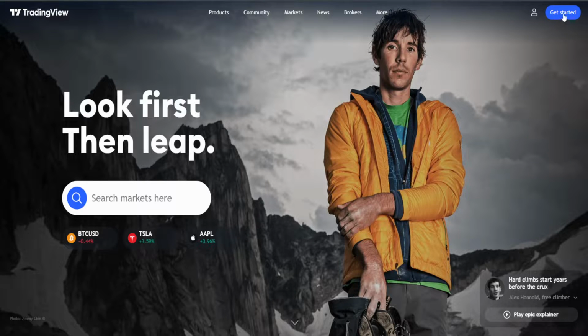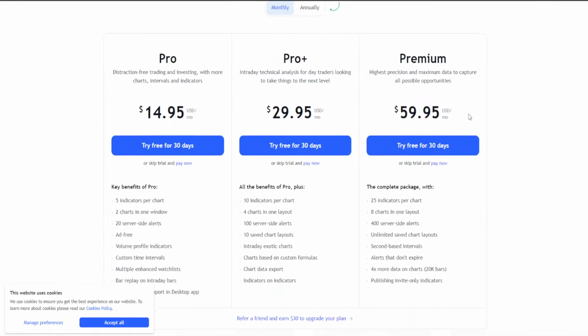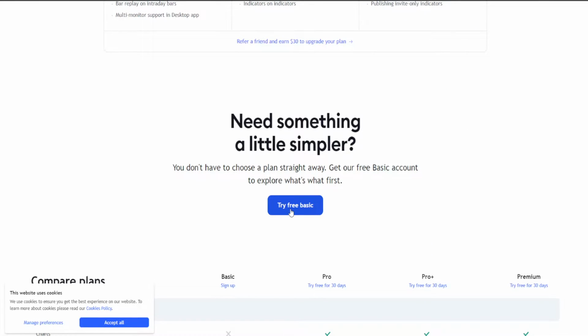To get started, just press the blue Get Started button in the upper right corner. On this page we can see that there are several paid subscription packages that you can choose from, but you don't need to pay anything to start using TradingView. Just click the blue sign up button in the upper right corner, or you can scroll down and press the Try Free Basic button.